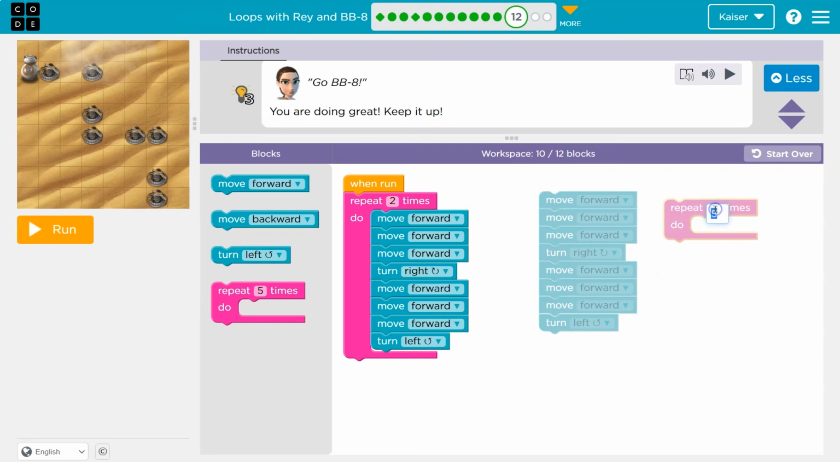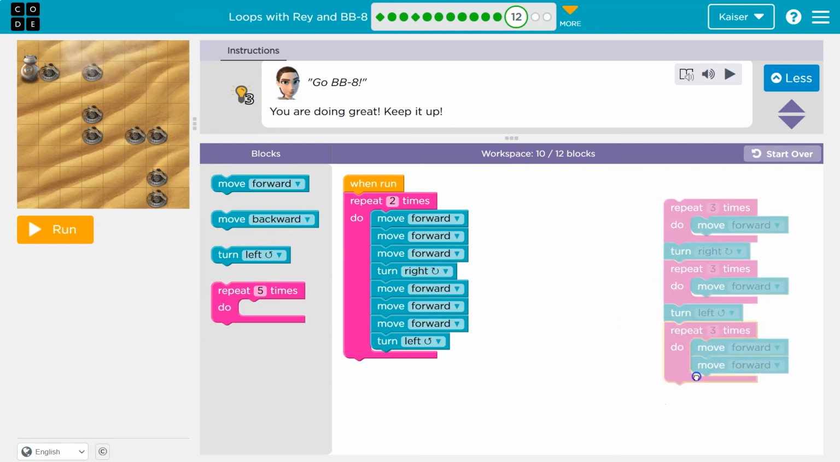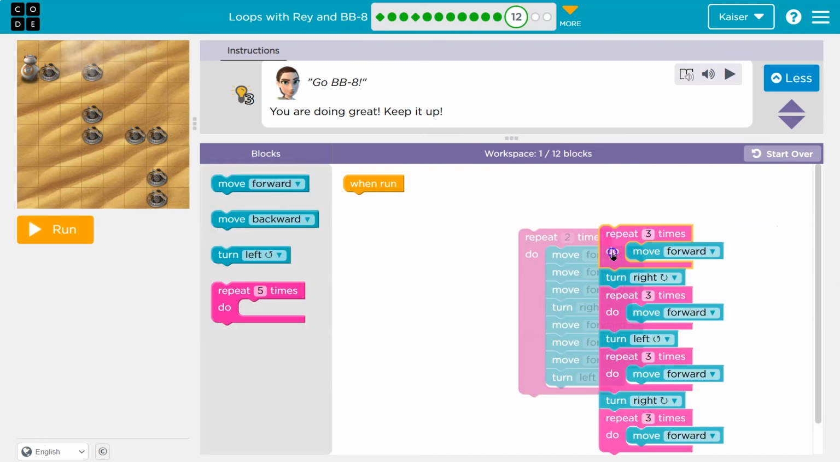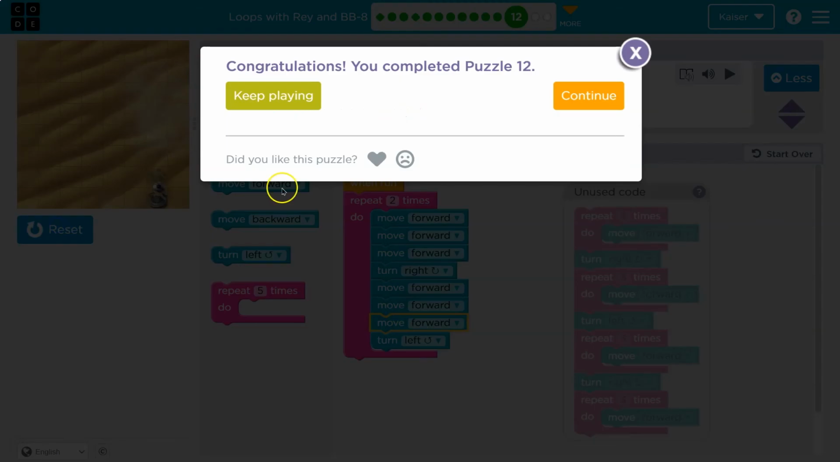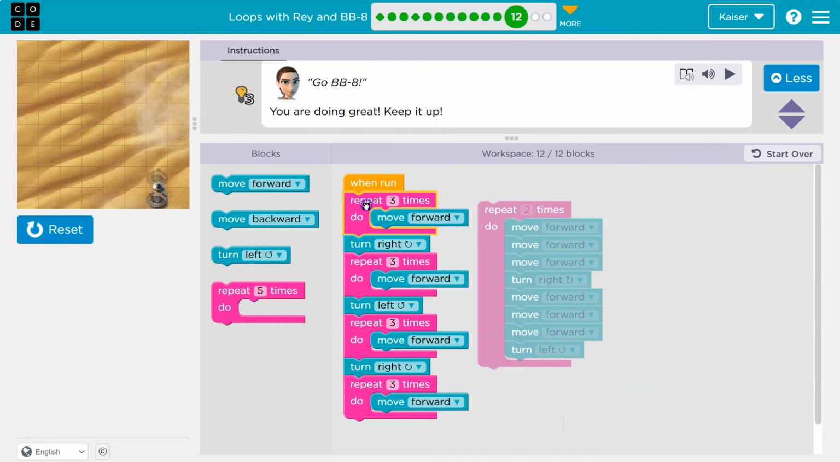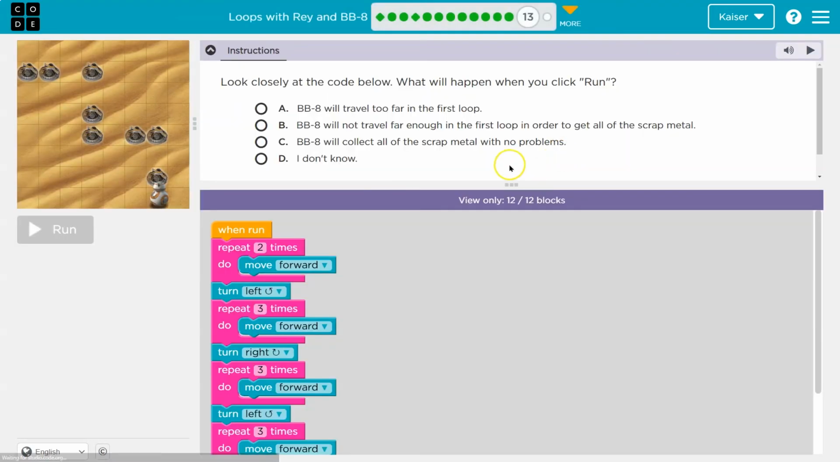What if I just do this instead? 3. Looks like this would also work, I think. Let's try them both. Yeah, that one worked. Keep playing. Now let's see if this one does. So depending on how you want to do it, what's great about computer science and coding is there's more than one way, oftentimes, to solve a problem. Onward. Both of those would be correct.